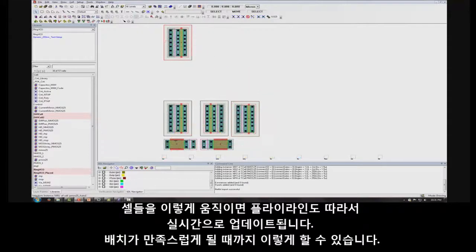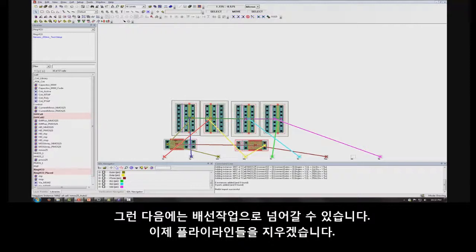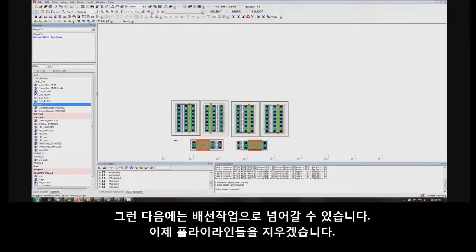So just move things around. The flylines update in real time as I move my cells until I get to the point where I am happy with the placement. Then I can move on to routing. Let's clear these flylines here.